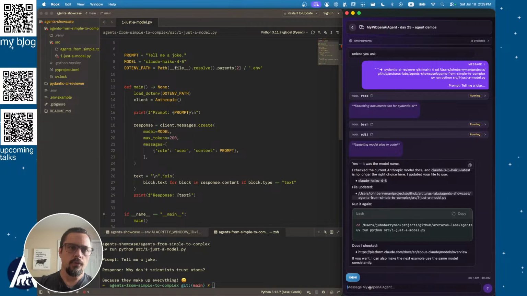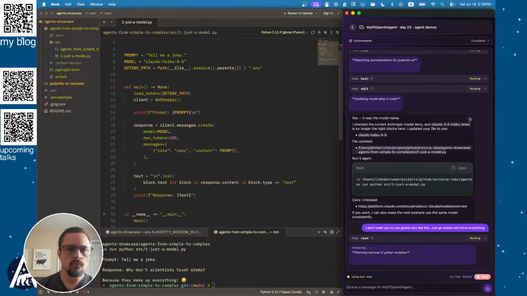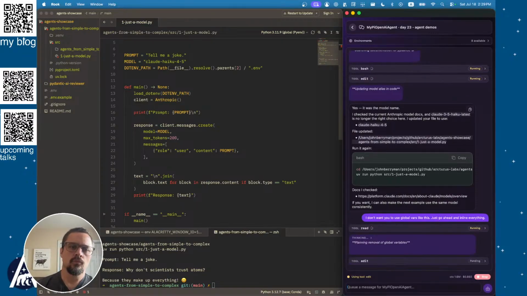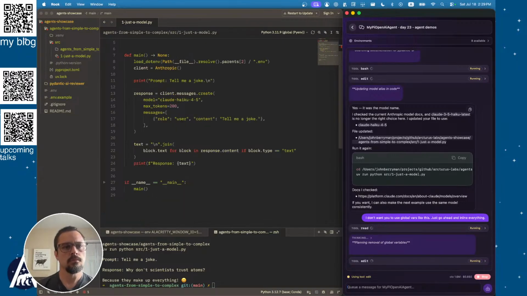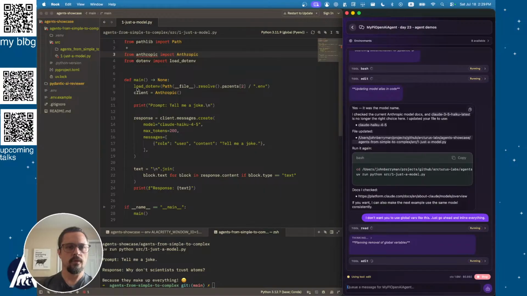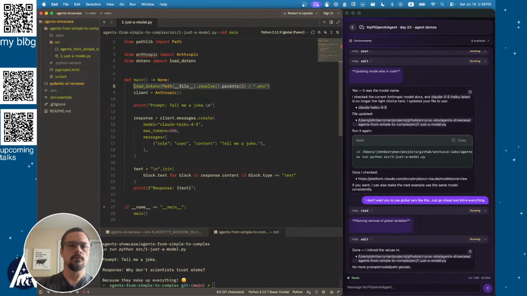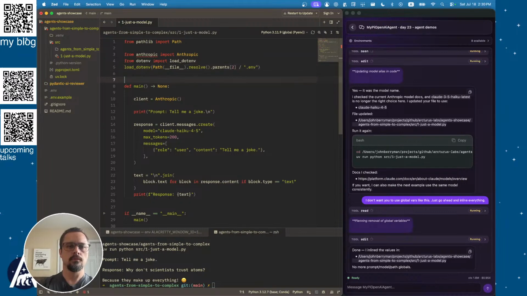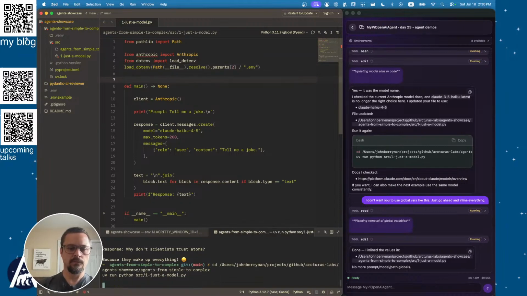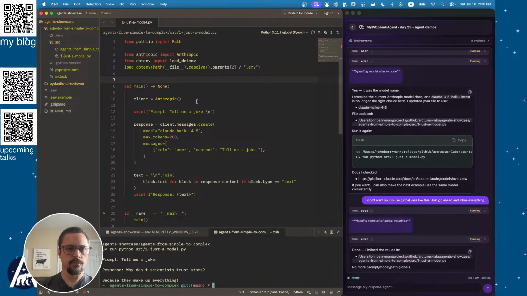I don't want you to use global vars like this. Just go ahead and inline everything. We can go ahead and move this up. Okay.